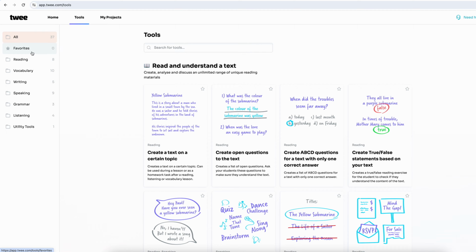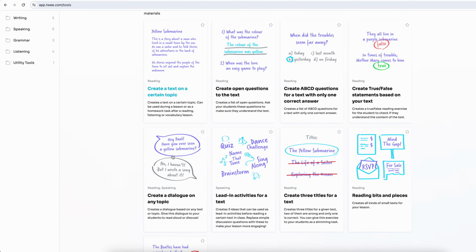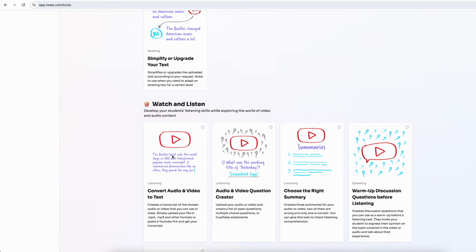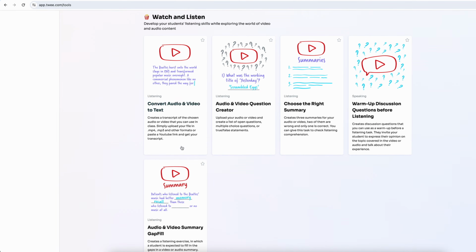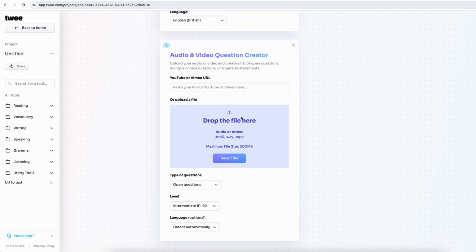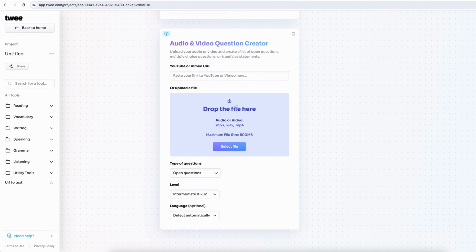Okay, so now I'm going to create my first lesson plan, and I want to build it around a YouTube video. My students have level B2 on the CEFR scale, and I'm going to keep that in mind while creating the exercises. I'll kick things off with the key activities and then add a lead-in and some extra exercises for my lesson plan. First, I need to choose the audio and video question creator tool.